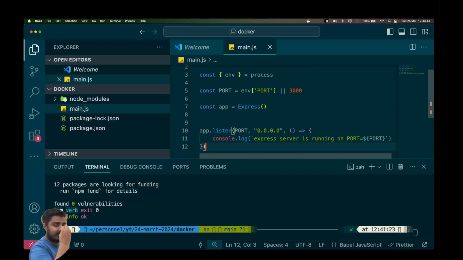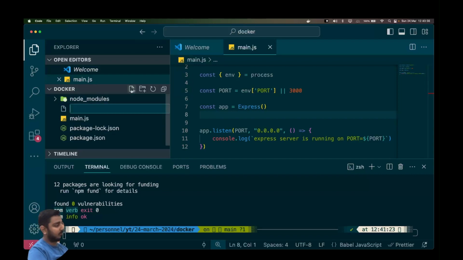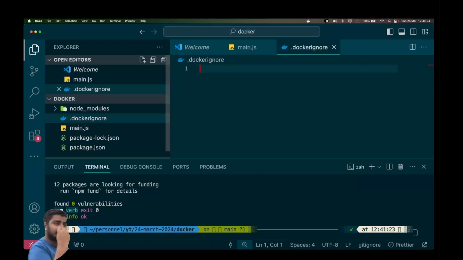Okay. Let's also create a Dockerfile as well, and let's Dockerize it. To Dockerize, first of all, we are going to create a .dockerignore. Why .dockerignore? Because just like .gitignore helps us define what files and folders should be pushed to a repository, .dockerignore does the same. This defines what folders and files should not be included in our image, and then moved on to the Docker container.